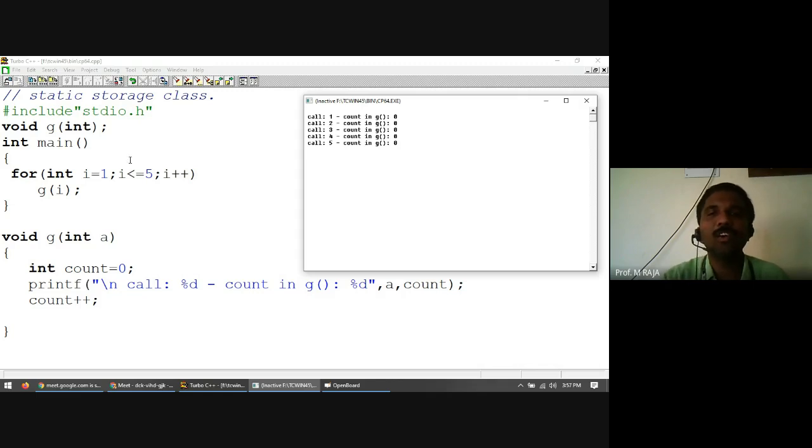So in the second call, here the value of A is 2. Count, right, what happens? Count is resetting to a value 0, right? So the previous count 1 will not be taken place. That will not be accessible.